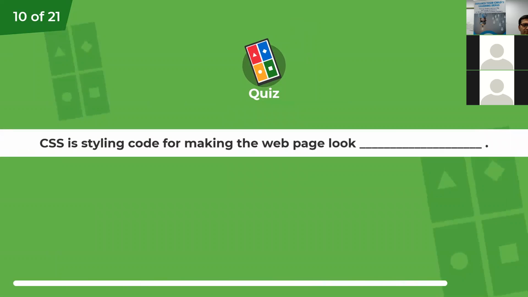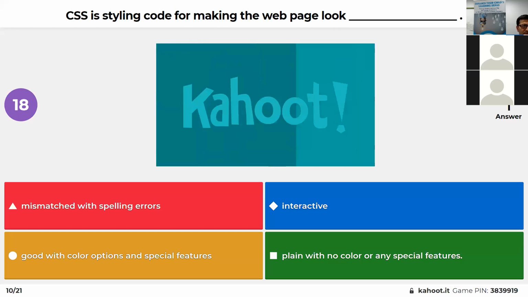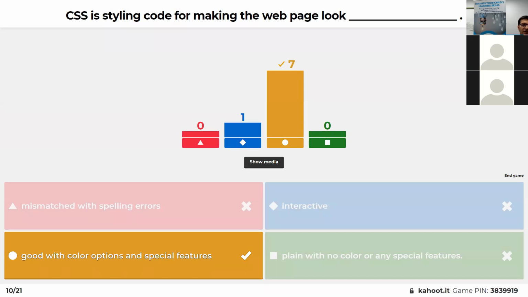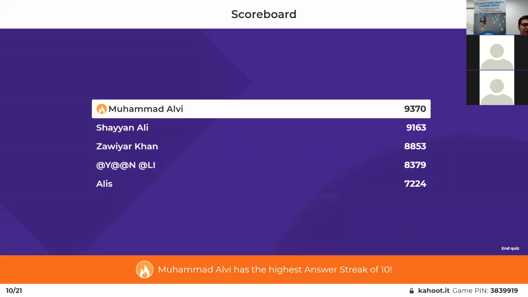CSS is styling code made for a web page, for making the web page look good with color options and special features. Correct. Your CSS is what makes your web page actually look pretty in general. Interactive is what JavaScript is for. Someone wrote interactive and someone had a spelling error. Style, not heats.